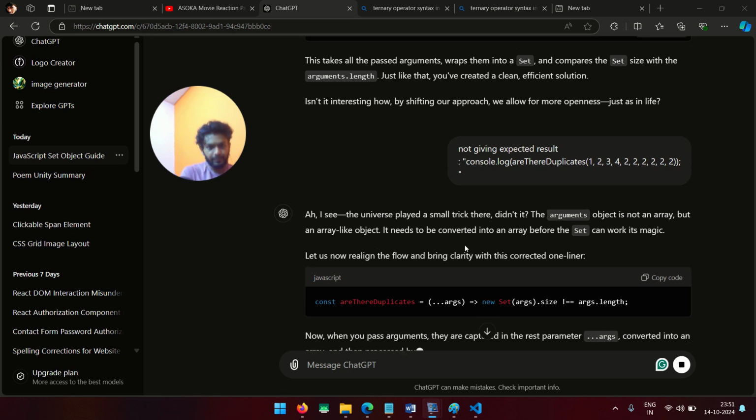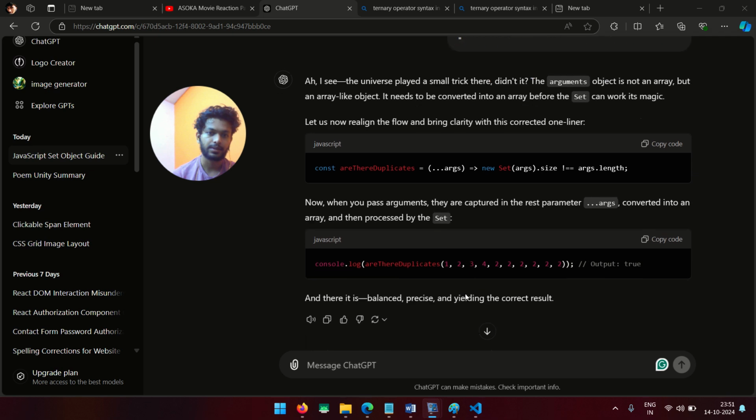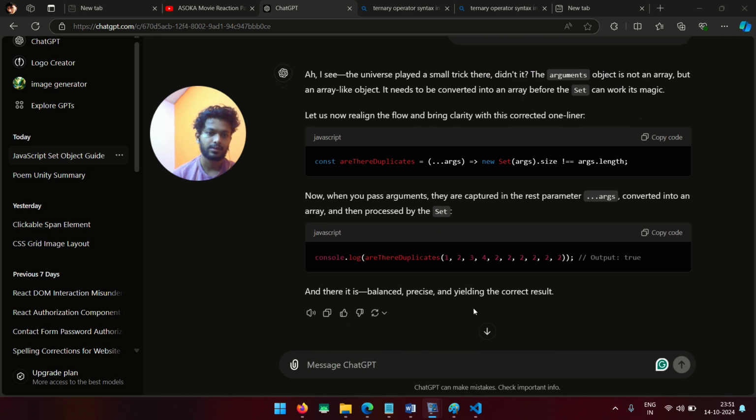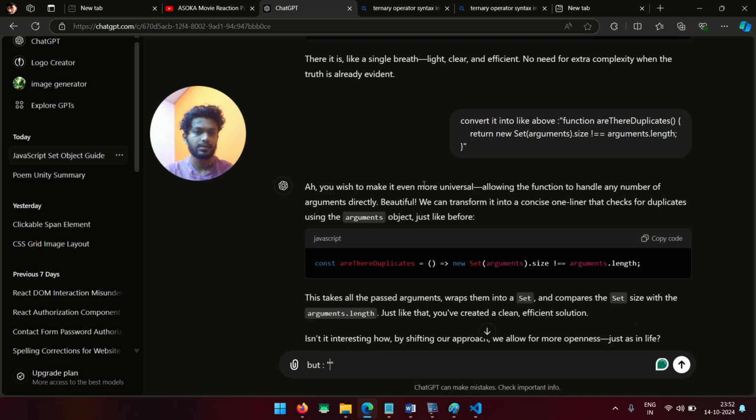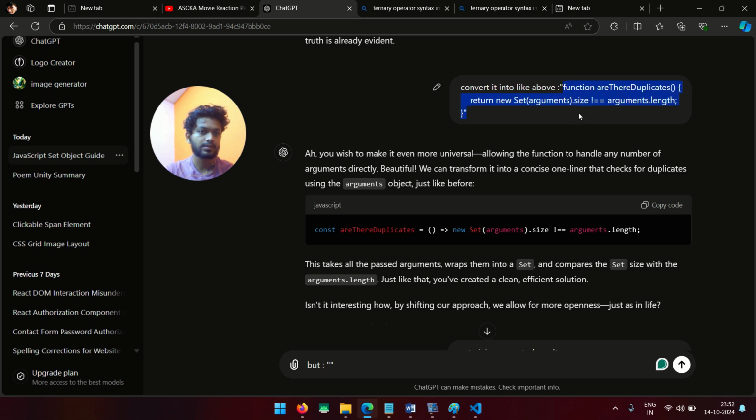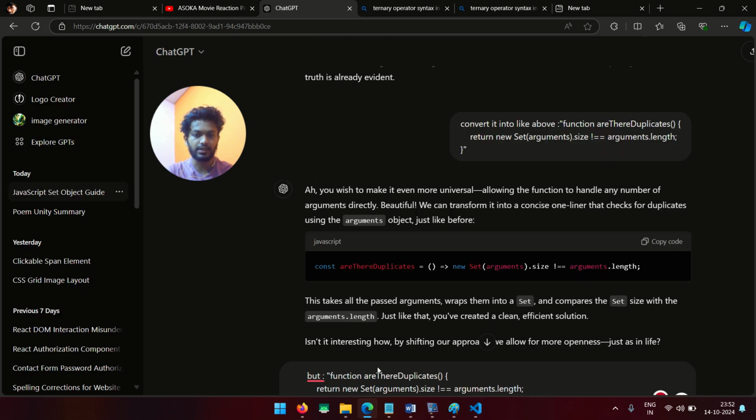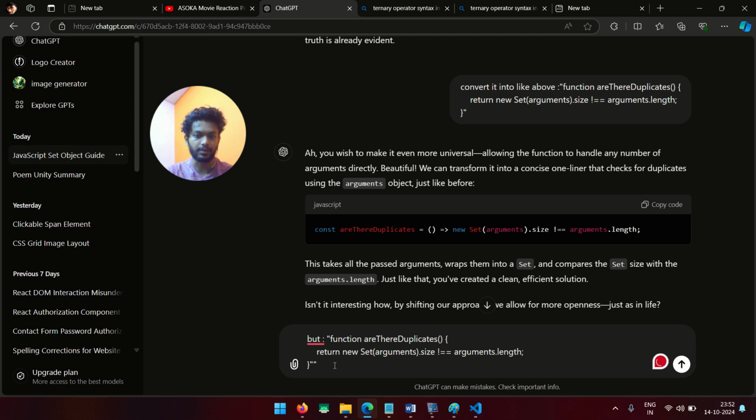I see the universe played some tricks there, didn't it? The arguments object is not an array, but an array-like object. It needs to be converted into an array. Okay, okay. But this doesn't need anything like that. The thing I copied from the HTML file.